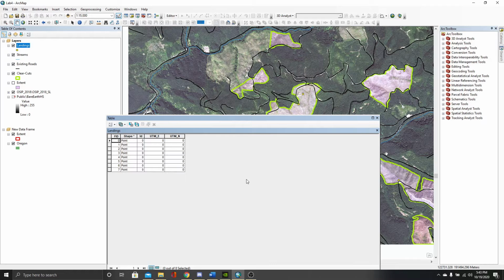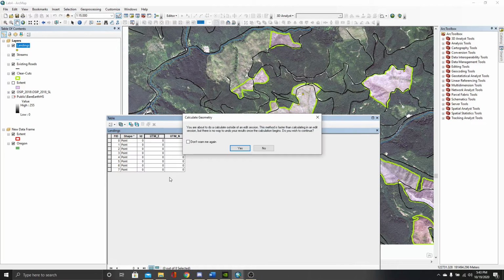So now that we've got this done, we'll go over here and click on the top of here. We'll right click and go down to calculate geometry. And it says we can do this in an edit session, but we don't have to. So we just say yes.